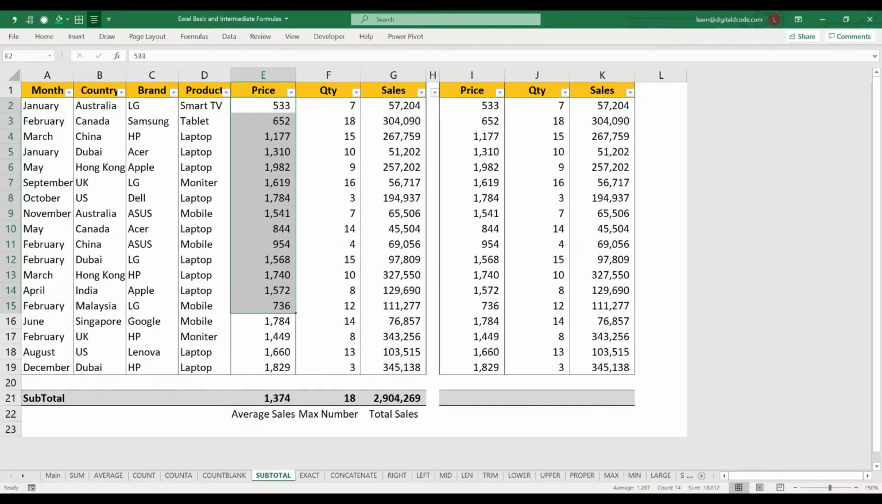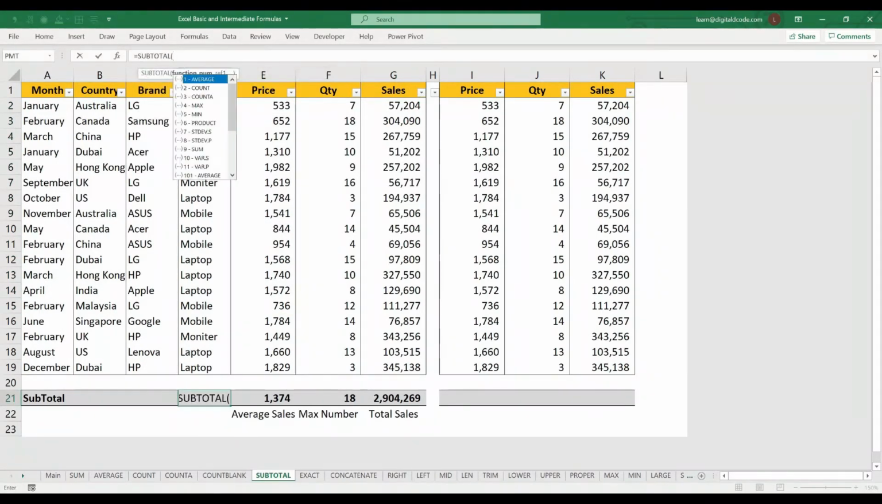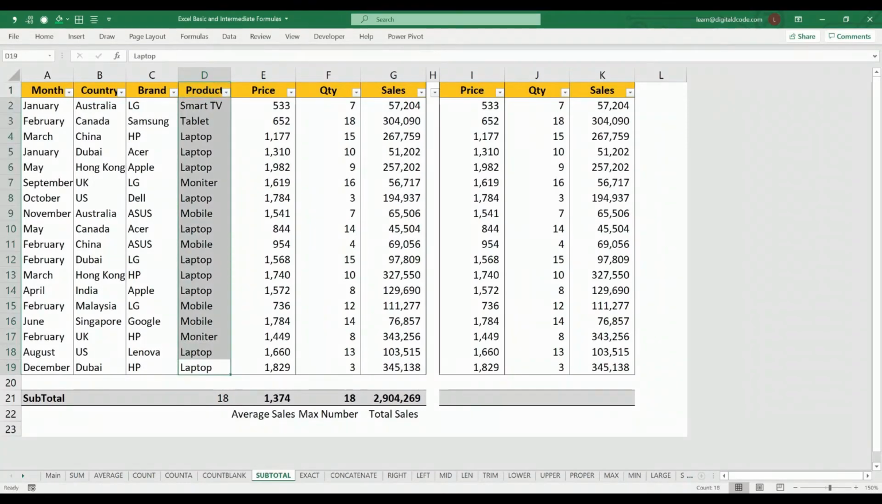Now I want to know the total number of products sold. How many products sold? I'll use subtotal again. I'll take COUNTA, which is 3, because I want to use this for text. Then I'll select the product. I want to know the different products sold. So now I get 18. So 18 is the total value.